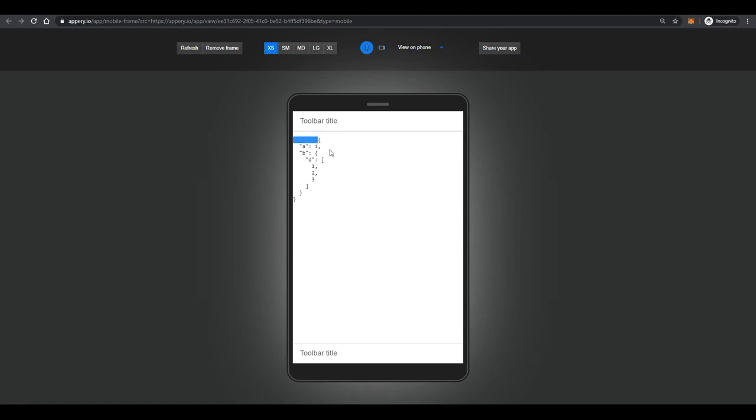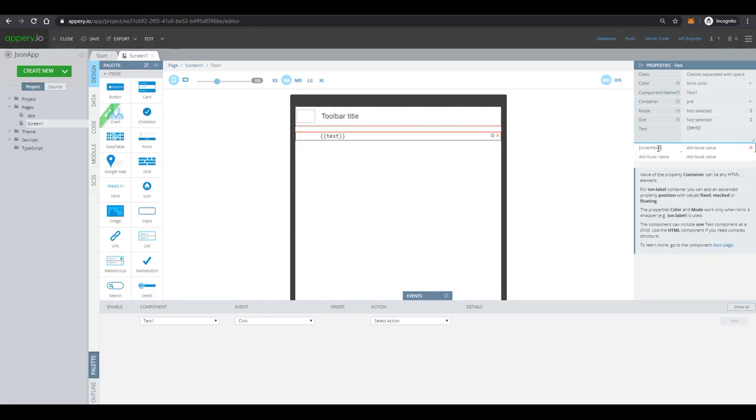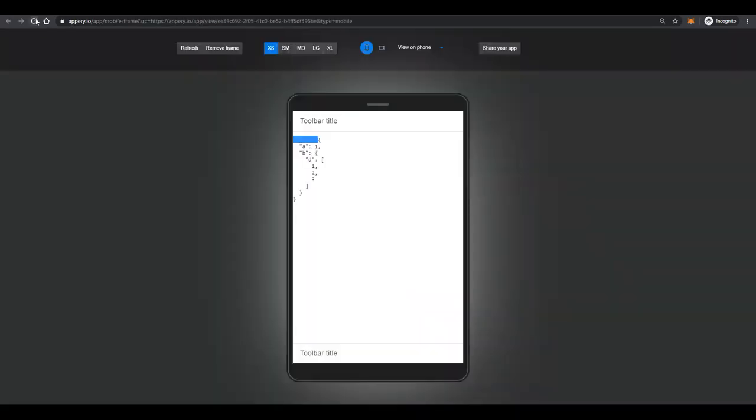In order to eliminate it, let's come back to our design mode and instead of text, let's use the innerHTML attribute also with value text. So let's save and refresh. And now we see the JSON object displayed properly. That is all I wanted to show in this video.